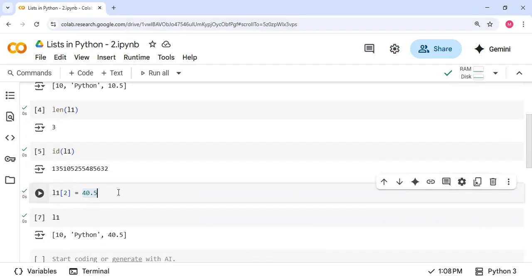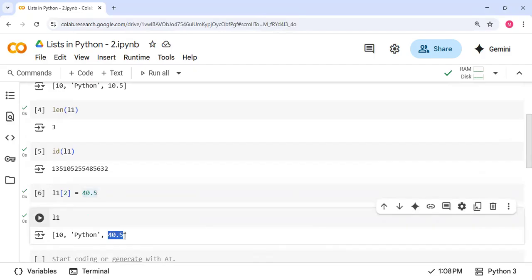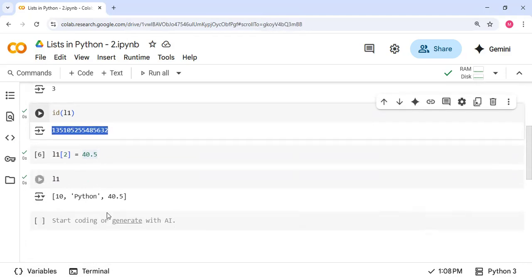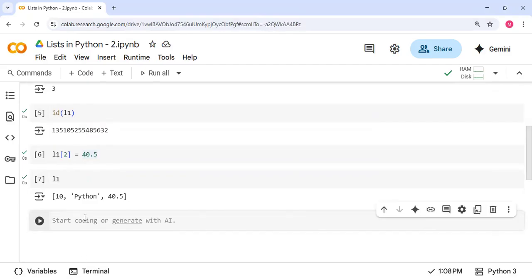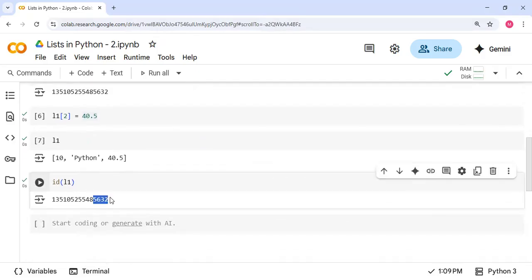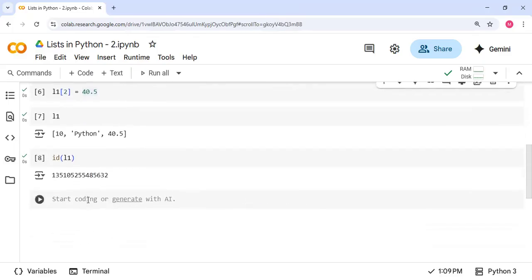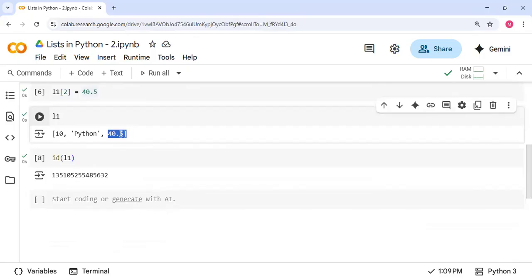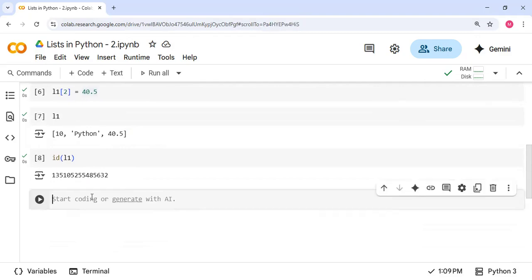Now, one important thing to understand here is, after we change this value to 40.5, is the memory address of L1 getting changed? The answer is no. It is still the same value, ending with 5632. So L1 list, or in general lists, are mutable data types, which means we are able to change the internal element of a list without changing the memory location of the entire list. This is called mutability in lists. All right.